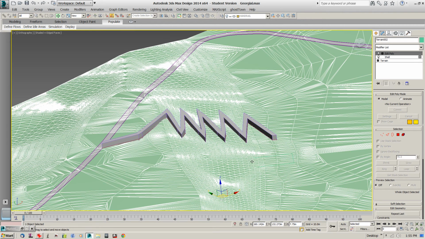Now, some of you have already Booleaned your building cut outline, and that's fine. So when you select your terrain, what will turn up here under the modifier panel will not be an edit poly shell under terrain. What you will have is a proboolean there.